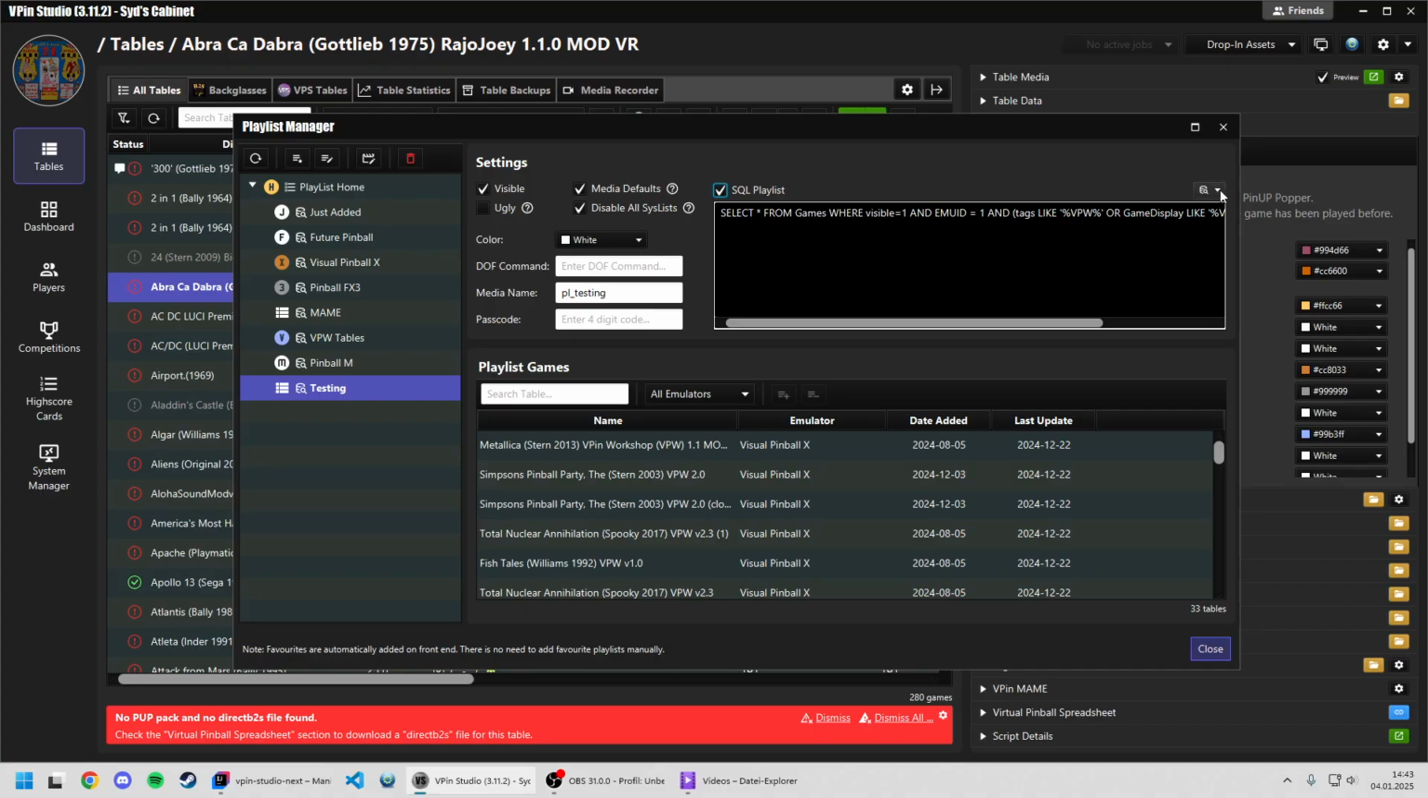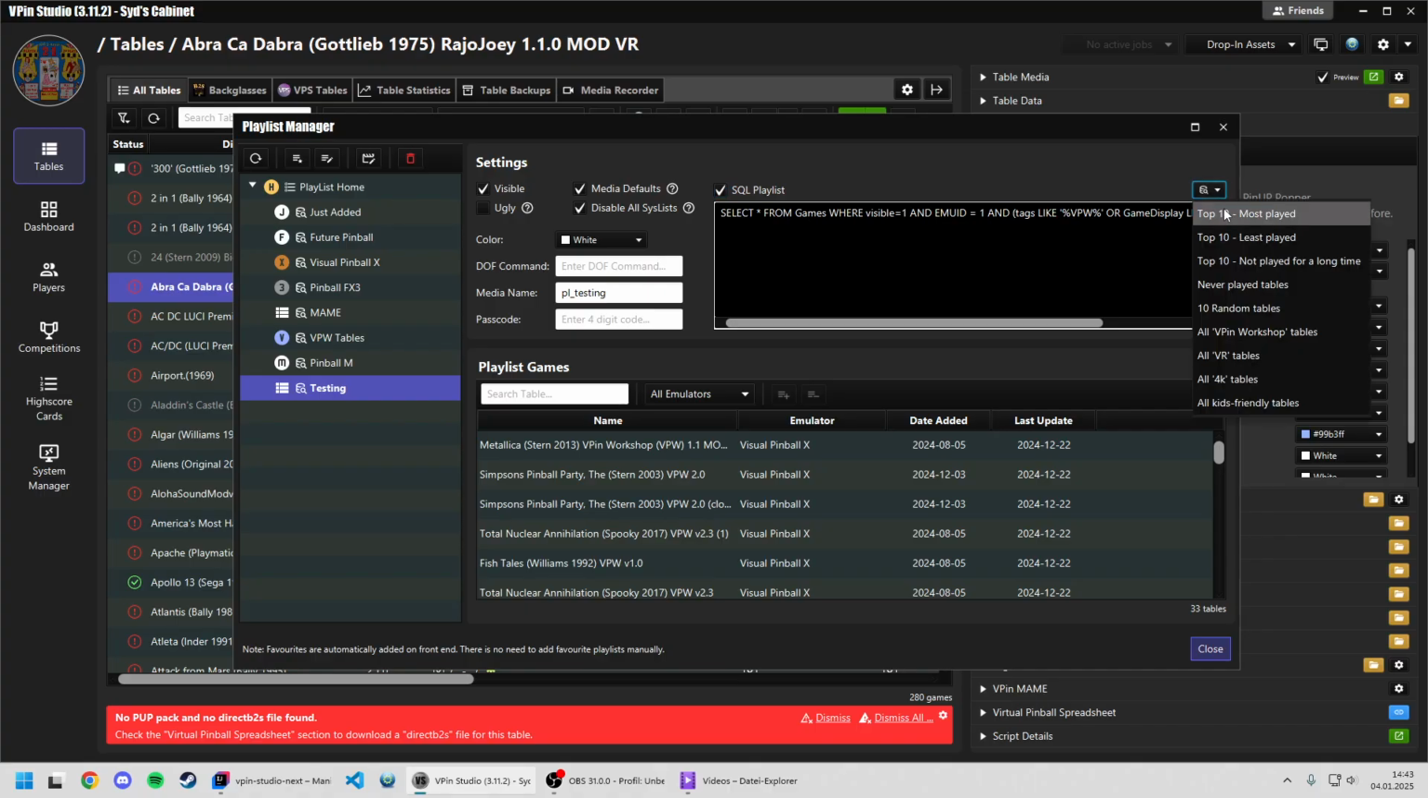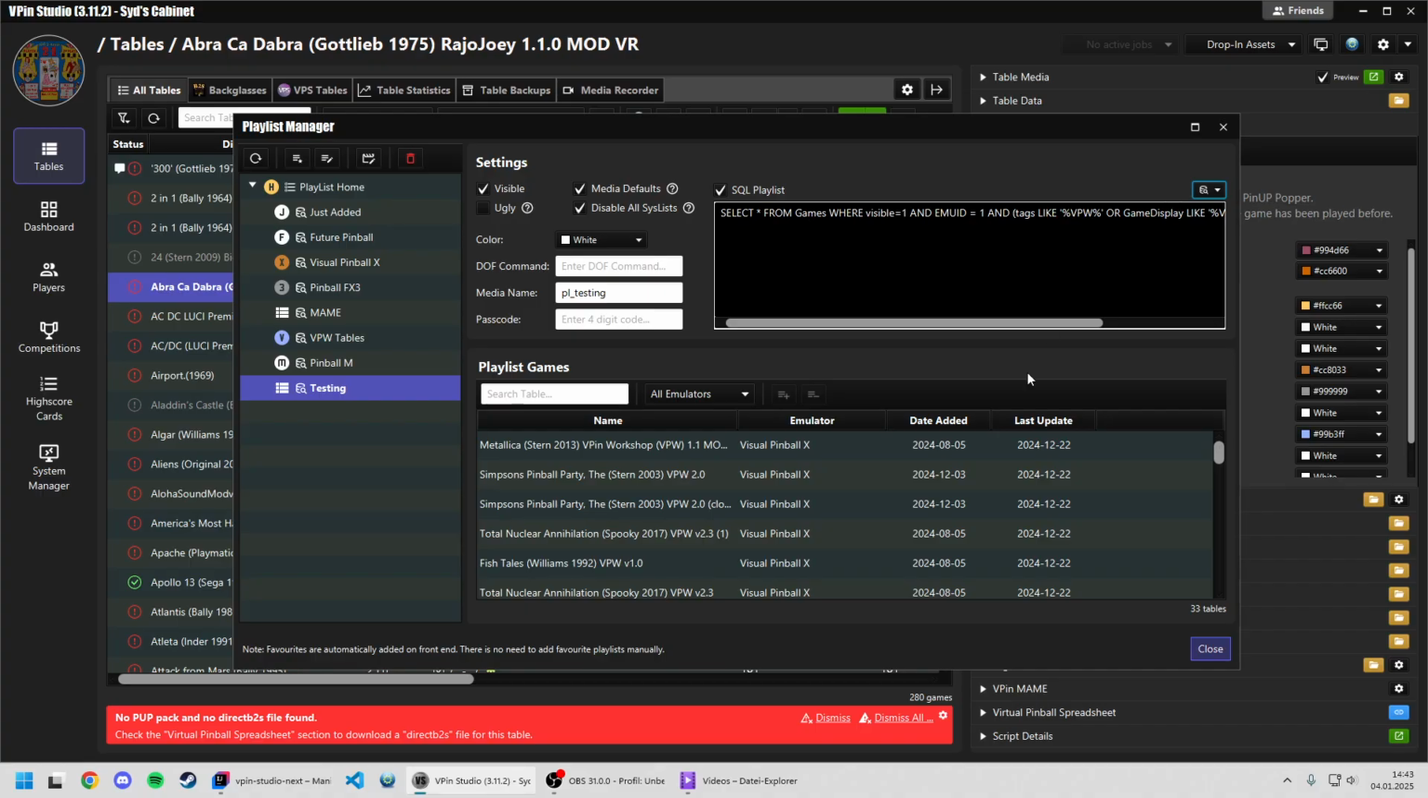And what is different to the Power Playlist Manager is that you have here some predefined SQL templates. For example, you can pick all vpin workshop tables via the corresponding SQL query, and as you can see here in the table names, you get a list of all vpin workshop tables.